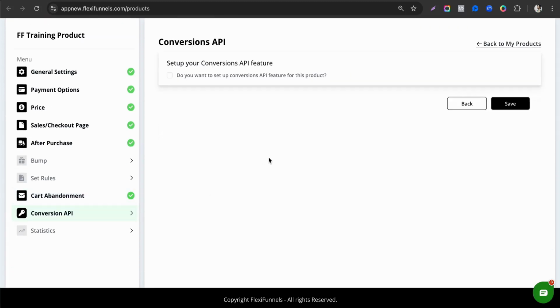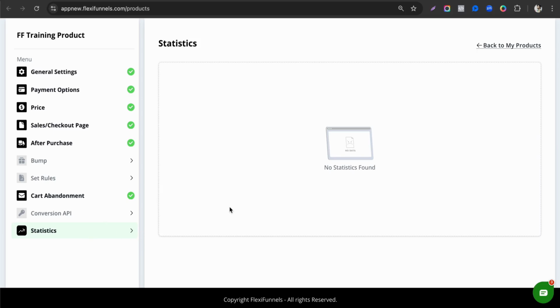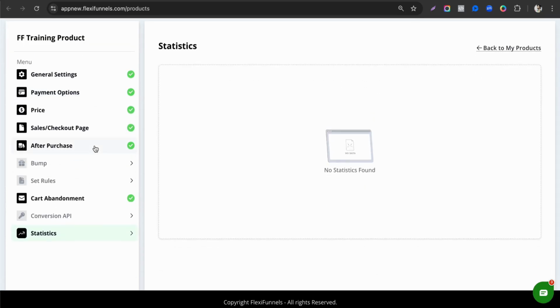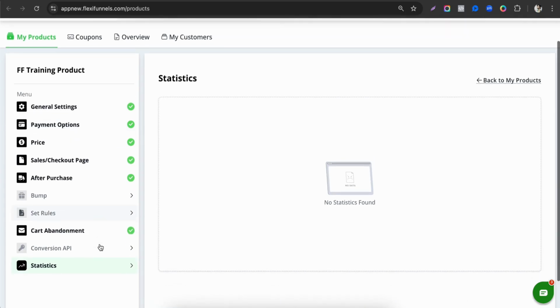Conversion API. It simply means tracking your sales and your page visits. It's a good way to track your customers, who is coming, who is not coming, everything about that. And last but not least, the statistics. In statistics, you will see all the data of your purchases, the failed payments, and the pending payments. So these are all the pointers that I've covered inside the process. This will be the whole process of creating a product.